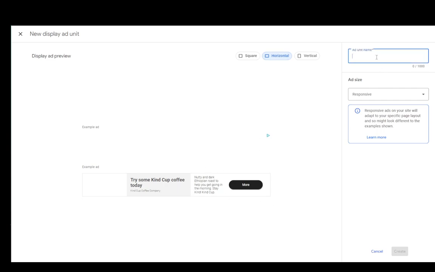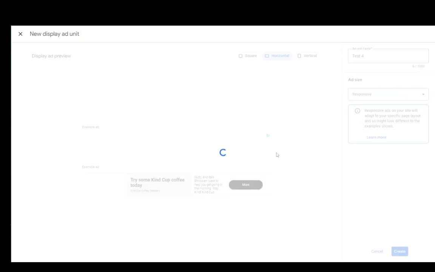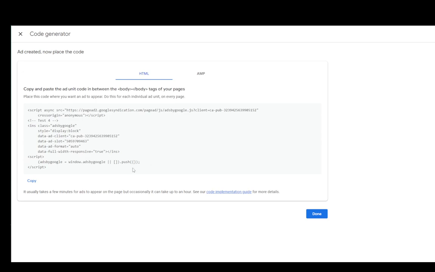And once you have that, you need to add the unit name. I'll just name it Test 4. Ad size is either responsive or fixed. I'll add responsive, and then you can click Create. From here, you get your embed code. You just want to click Copy over here under the HTML code.